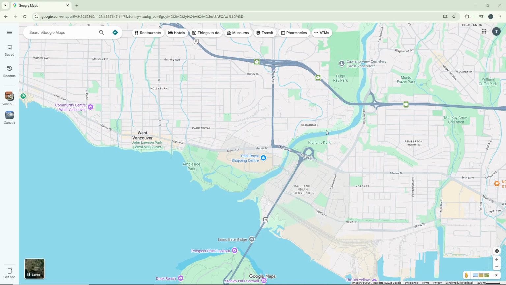Now, here's where it gets interesting. To drop a pin, simply click anywhere on the map. You can click on a random road, an empty area, or any spot that catches your attention. When you do this, you'll notice a gray pin appears at that exact location. This gray pin indicates a general area without specific details attached to it, perfect for marking approximate locations or spots that don't have an official address.